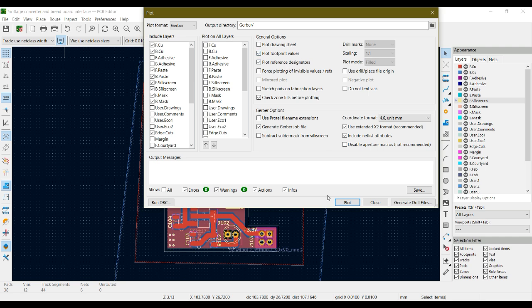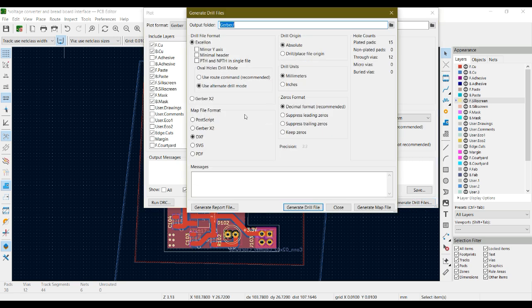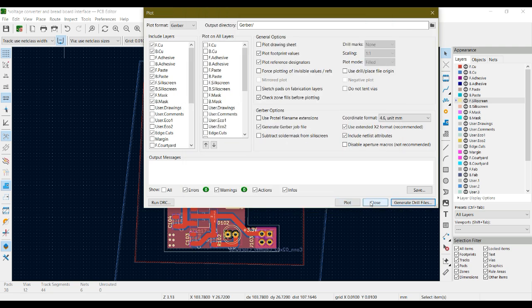Apart from Gerber files, we also need drill files. So click here, Generate Drill Files. We generated Gerber X2, clicked Generate Drill Files, and we found that we have created two drill files. Hit Close.